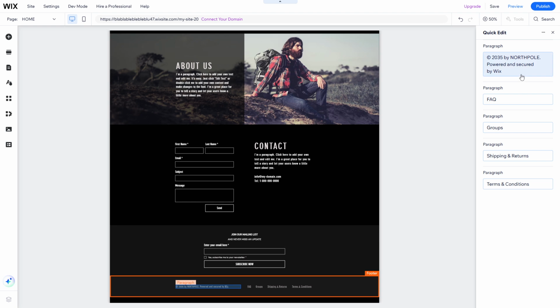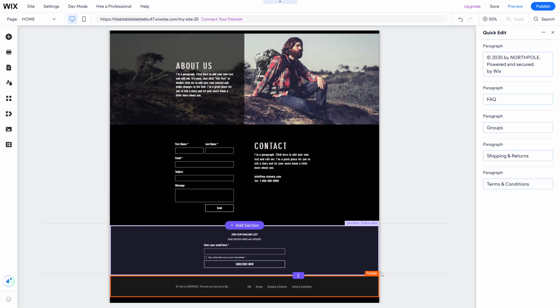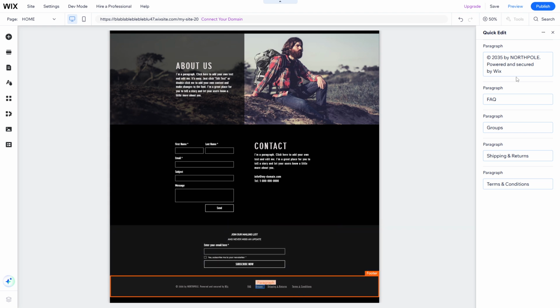The footer often contains critical information such as contact details, disclaimers, or other notices that should be clear and accessible. Just click on the text area you wish to modify and type in your changes. Make sure the text is concise yet informative, creating a compelling message for your audience.